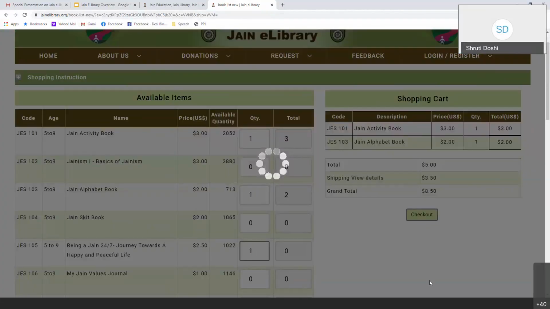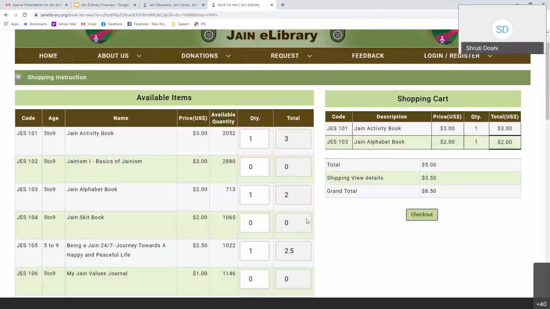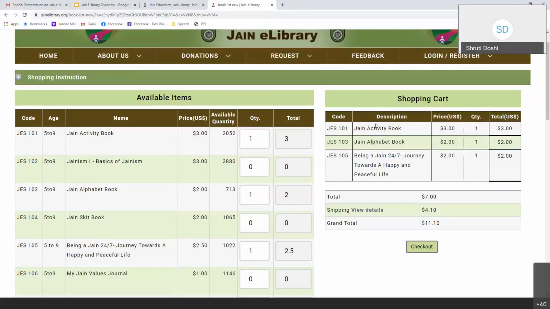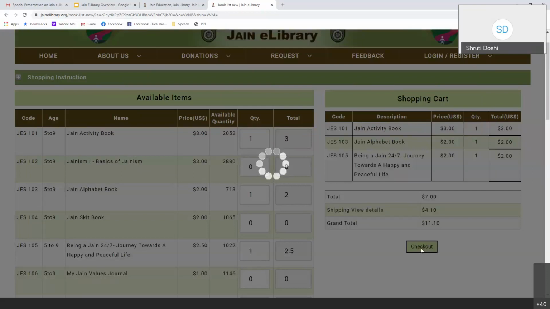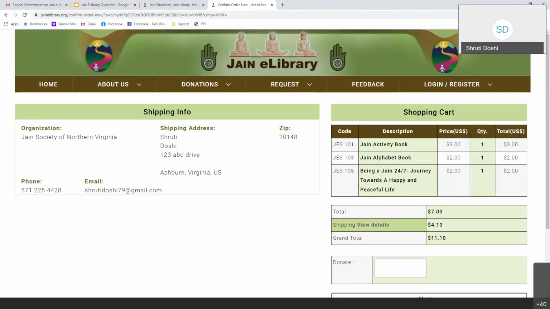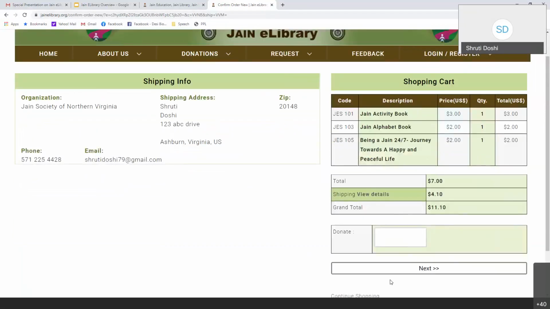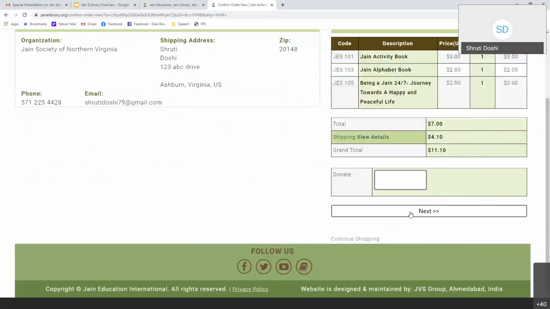So let's say, for example, I'll go and purchase the book, one here. And this one. So you can see I have made the purchase of 3 different books, and I get my total right here, my shipping cost, and what my grand total is going to be. I go to checkout. It gives me my address, all the information. I verify that. I look at my shopping cart again. If I want to make any contribution, I will do that, and then I'll hit next.